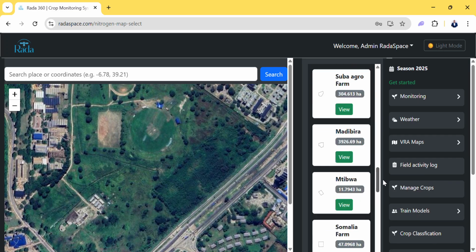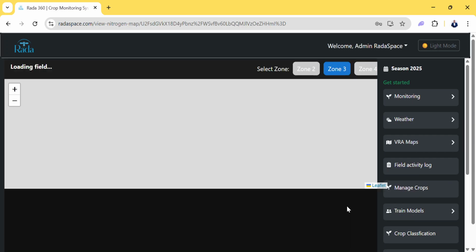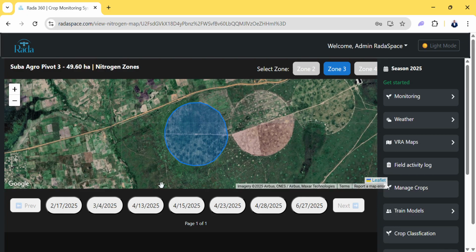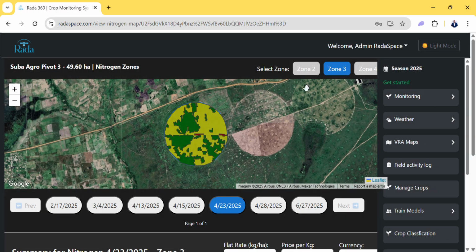Going to a field, for example, here, we can create a fertilizer recommendation map by looking at the number of zones. If we go to 23rd of April 2025, we can either select 2 zones, 3 zones, or 4 zones and create a fertilizer recommendation. For example, this is for 3 zones. The green areas are areas with high potential, the yellow area is the area of intermediate potential, and the red area is the area with low potential.